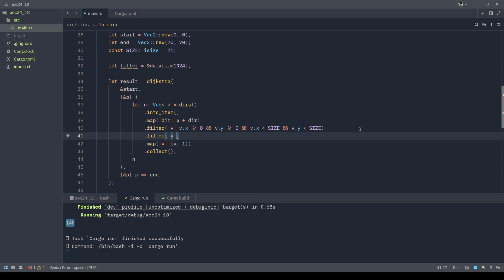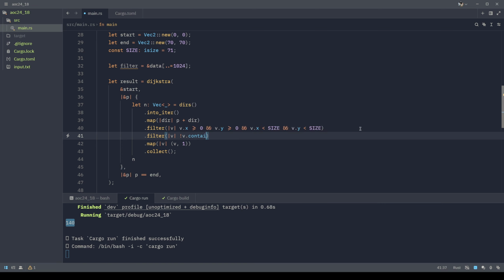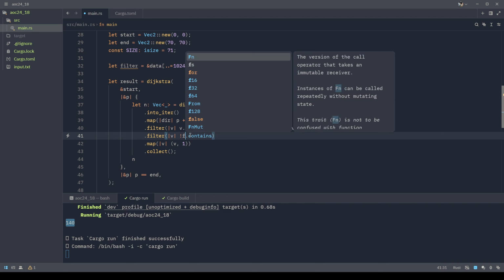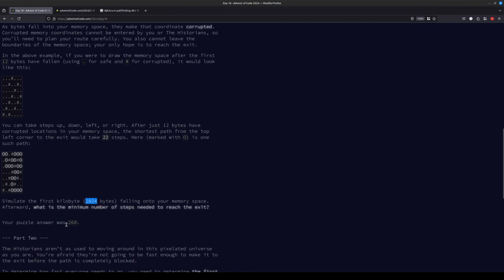So we only want where filter does not contain this. So we'll run this and we get 260, which is the correct result.